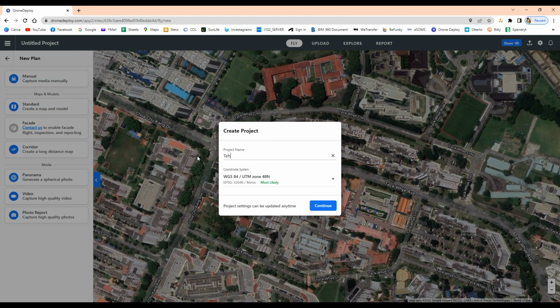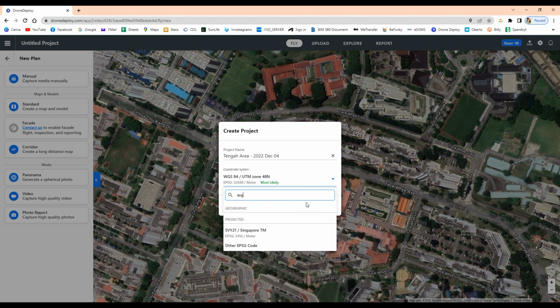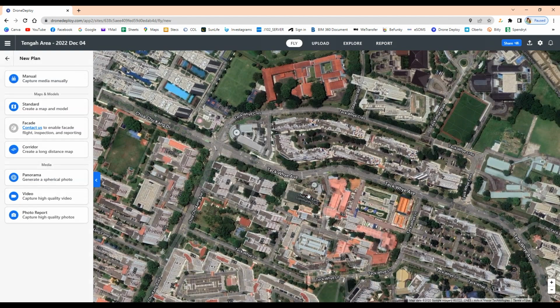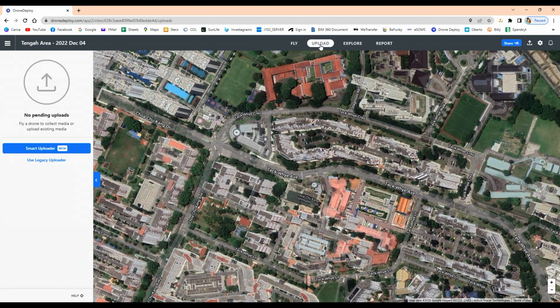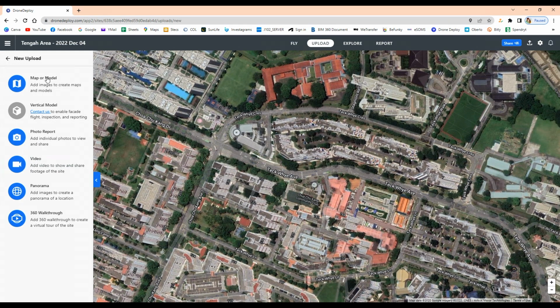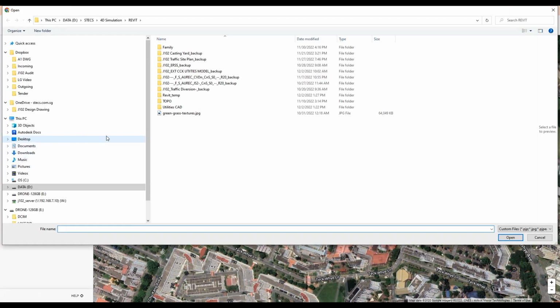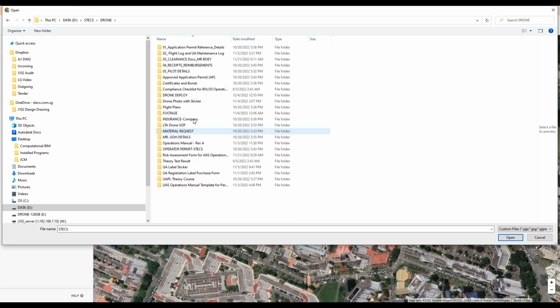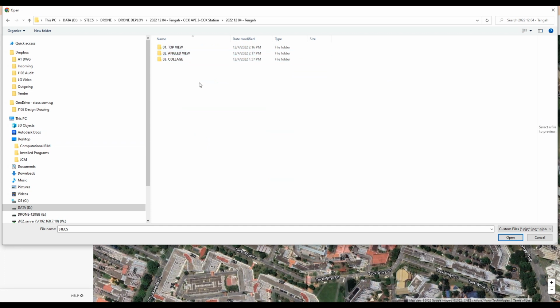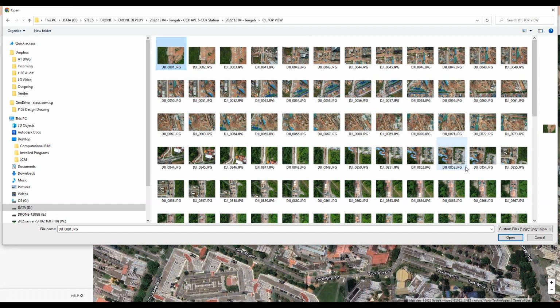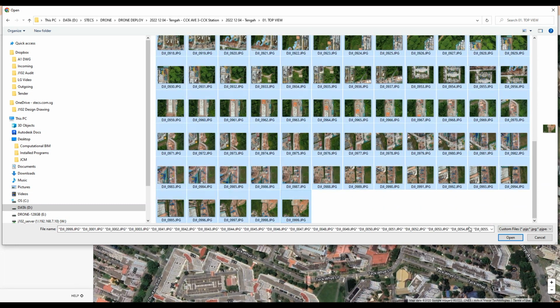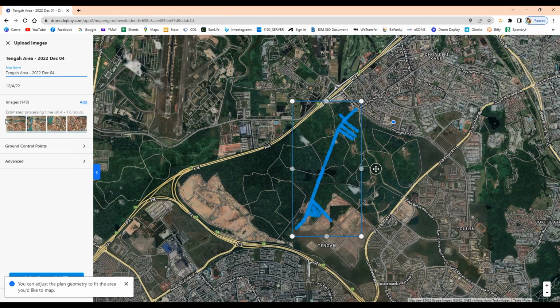Just follow these steps, guys, and you can do the mapping. The project name is Tenga Area. For the coordinate system, we need to use SVY21 Singapore, and then upload the photos. We use the legacy uploader, then go to map uploader, select photos, and look for your photos in your drive. For this, you need the top view photos, like 90 degrees at the camera. The gimbal of the drone should be tilted 90 degrees in order to achieve these mapping photos.